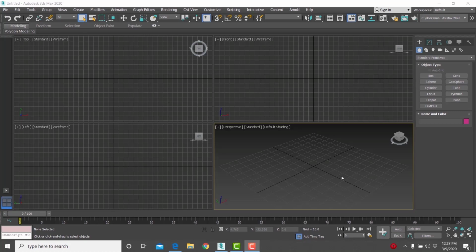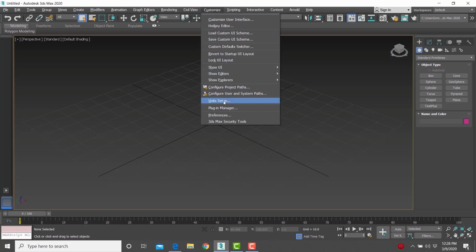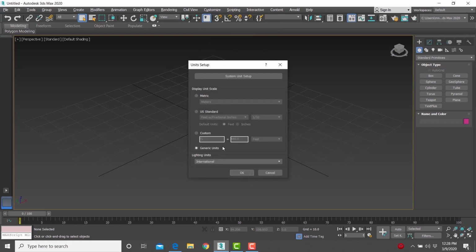Hi guys, in this tutorial we're going to be talking about modeling. First of all, before starting with the modeling, we need to access the units. As usual, by default, 3D Max uses generic units, which don't have a unit. If we want to change this into a unit that we use in terms of inches, feet, meters, centimeters, we have to access it from here. Customize, unit setup, and then we have to change this generic unit into the unit that we use.